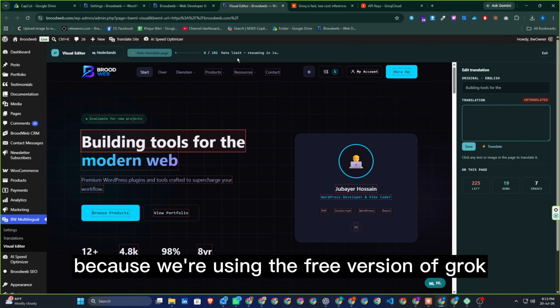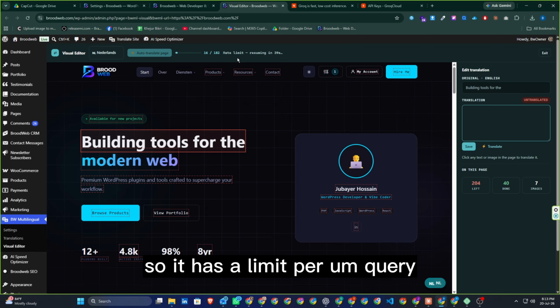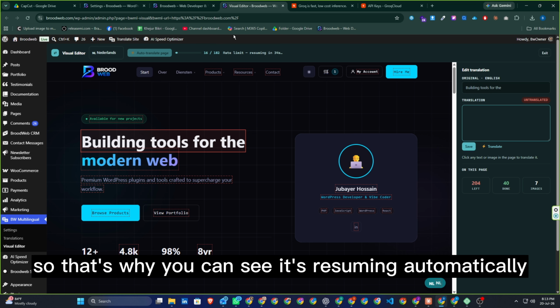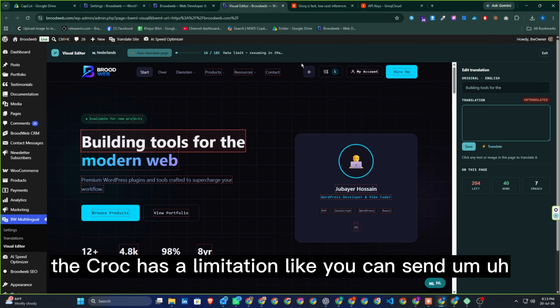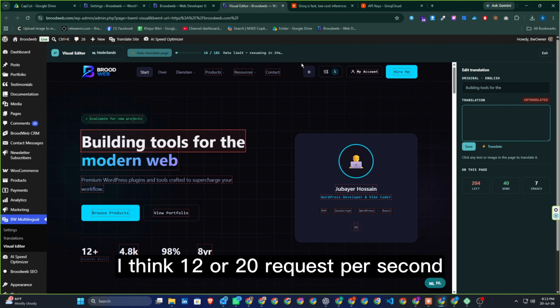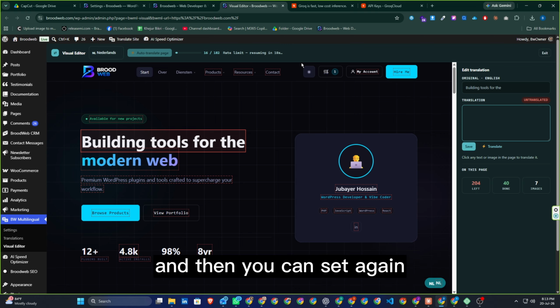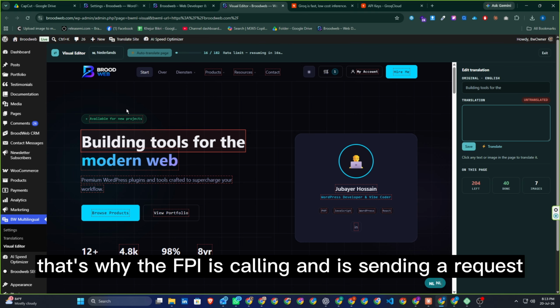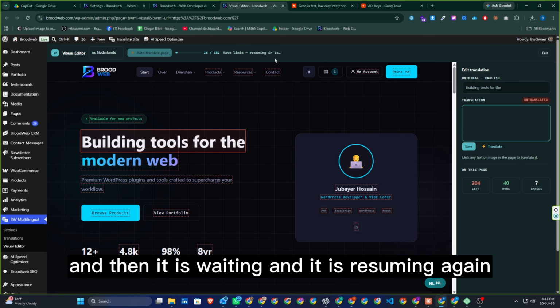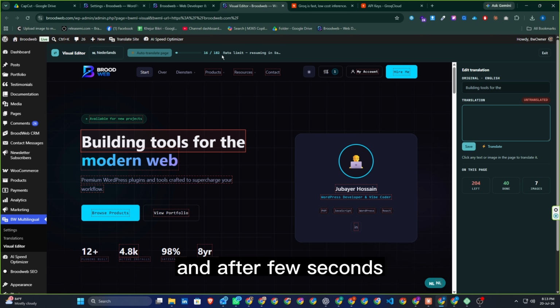Because we're using the free version of Grok, it has a limit per query. That's why you can see it's resuming automatically. Grok has a limitation, like you can send I think 12 or 20 requests per second, and then you have to wait sometimes, and then you can send again. So the API is sending a request, then it is waiting, and it is resuming again after a few seconds.